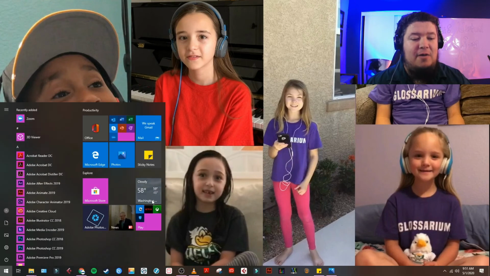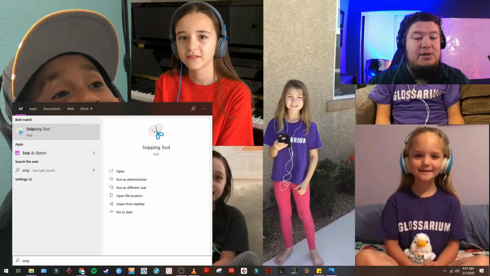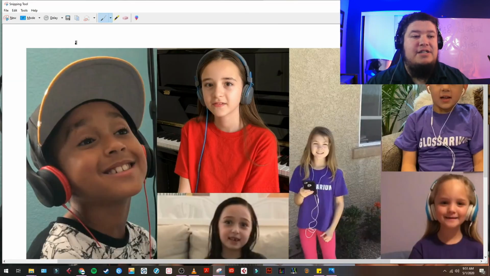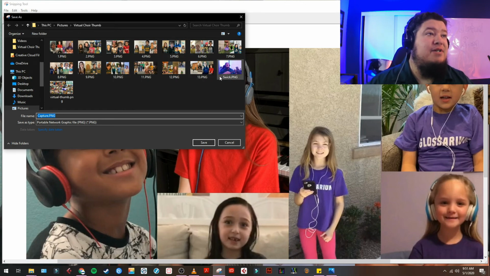Okay, so now on Windows computers, we have this thing called Snipping Tool. If you open up your Windows tab and you type in snip, it says Snipping Tool right there. And you're going to hit New. And what it allows you to do is pick a whole portion of your screen. And it says, do you want to save that? And I'm going to save it. And you can see I've already saved all of my screenshots right here.